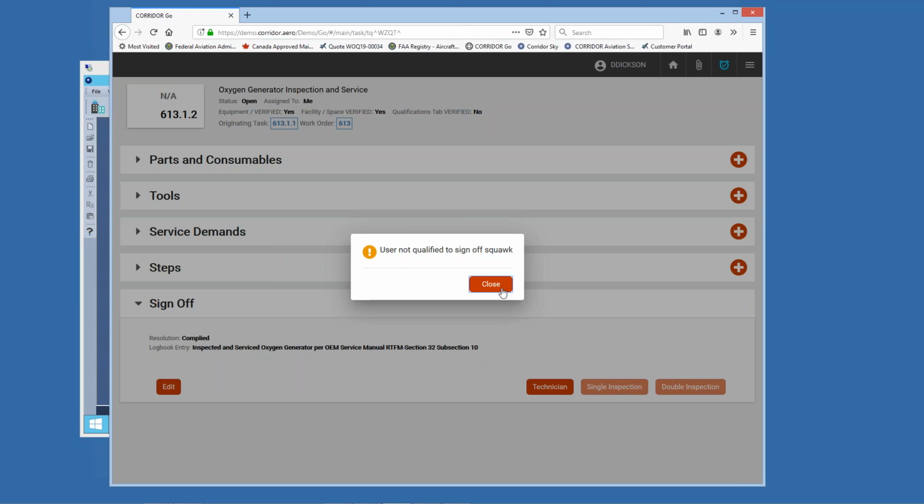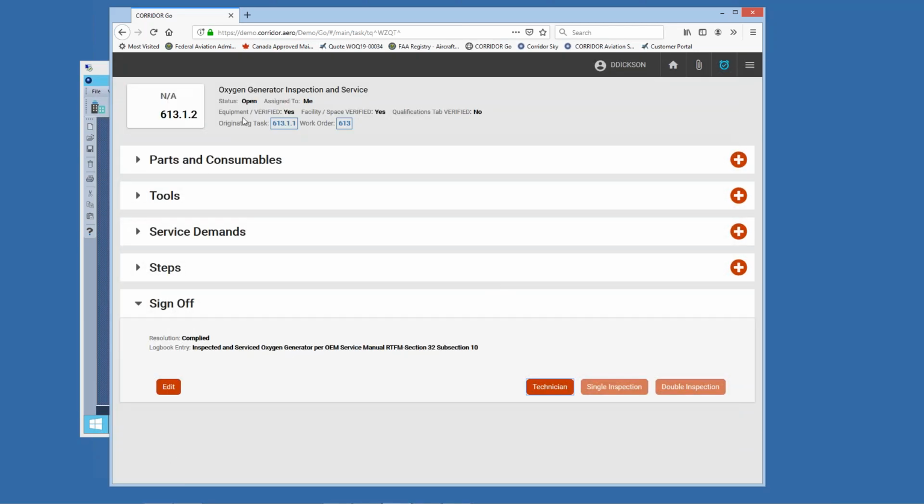Now, on the squawk that I did, I guess one of my qualifications was expired, so it's not letting me sign off. And that's another thing. If you're using training and qualification, this is going to enforce that people cannot sign off or even log on to a job if they aren't qualified to sign off. So, that's really good. Right.